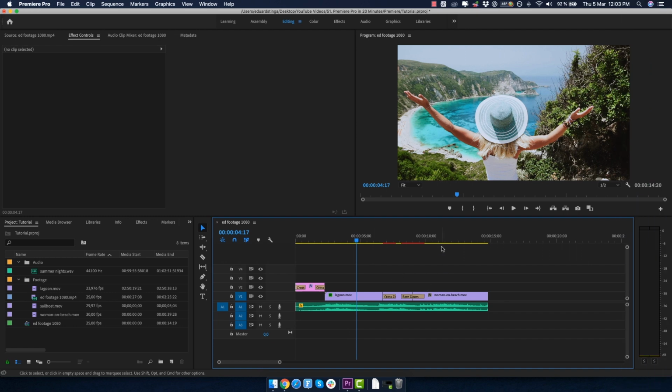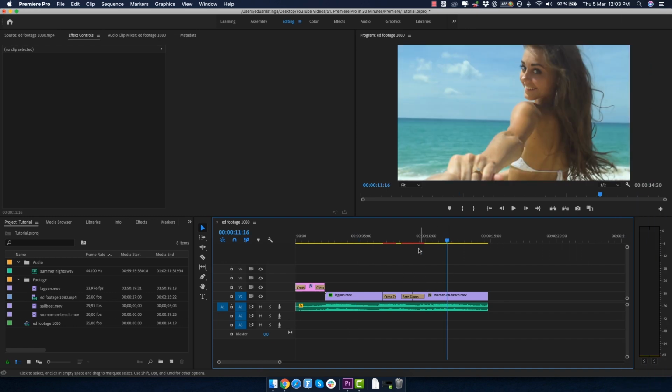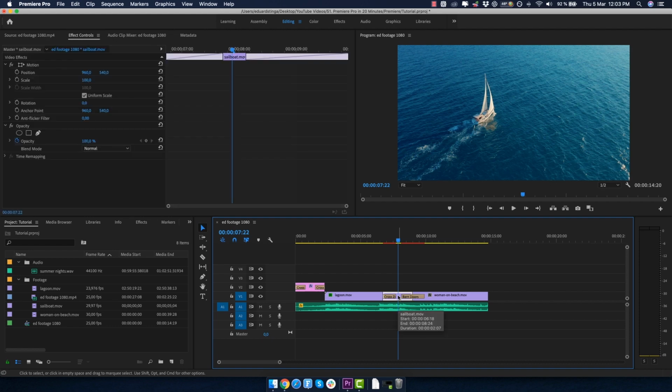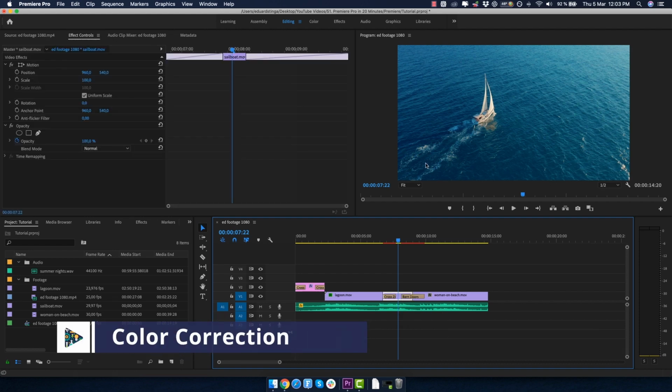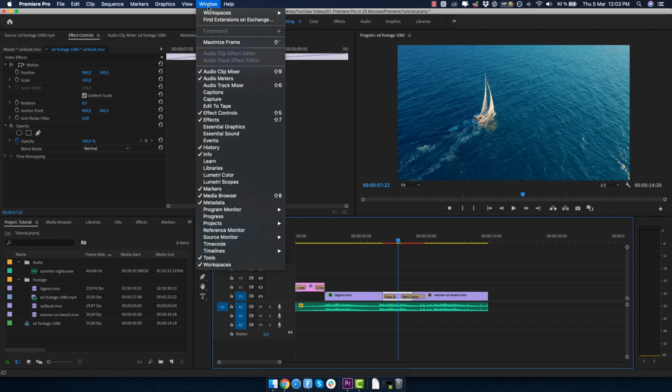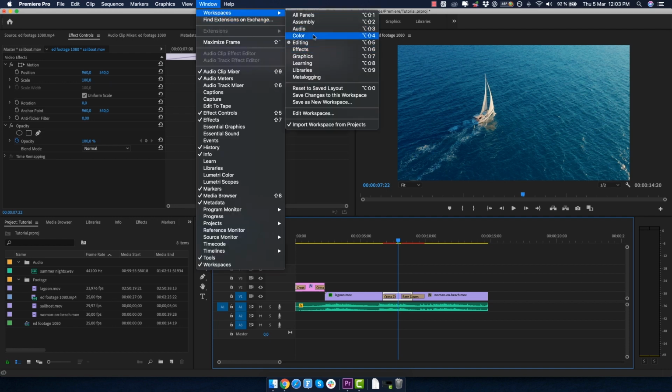So next, what I want to show you is something that's pretty advanced, but it's incredibly useful sometimes depending on your footage. Let's say, for example, we want to do some color correction on this clip. And the way to do that is we have to change the workspace from editing to color by clicking here or going to Window, Workspace, Color.